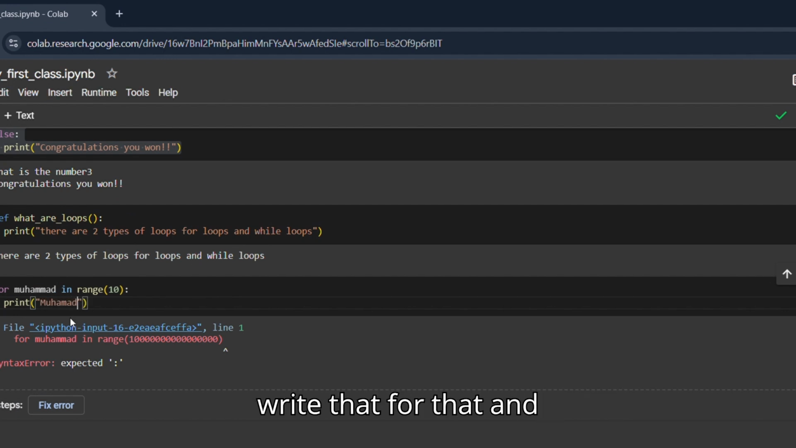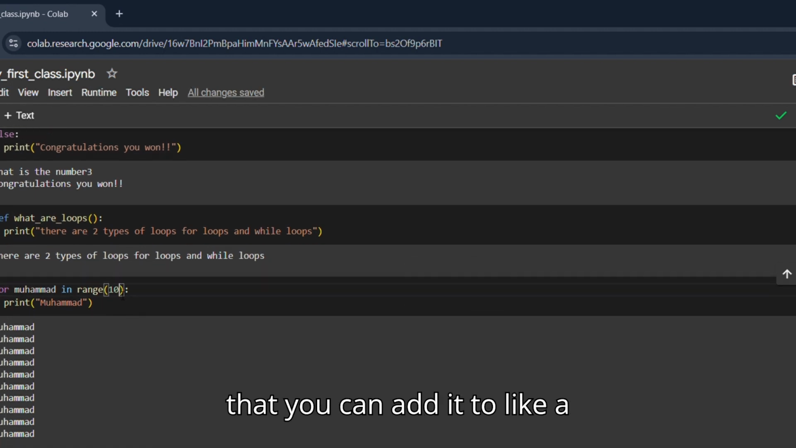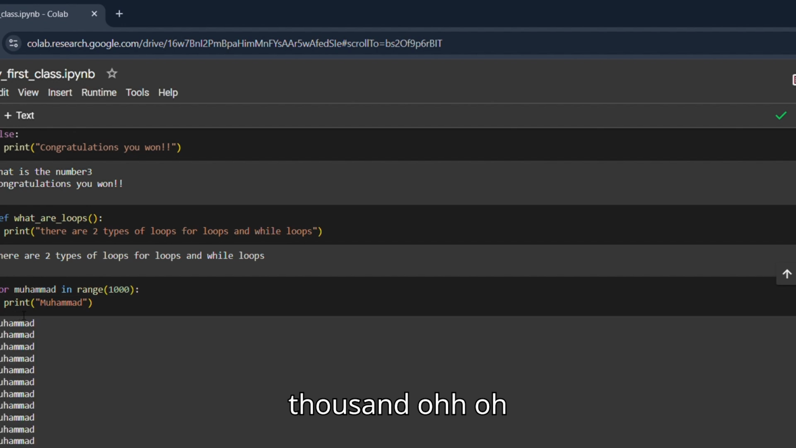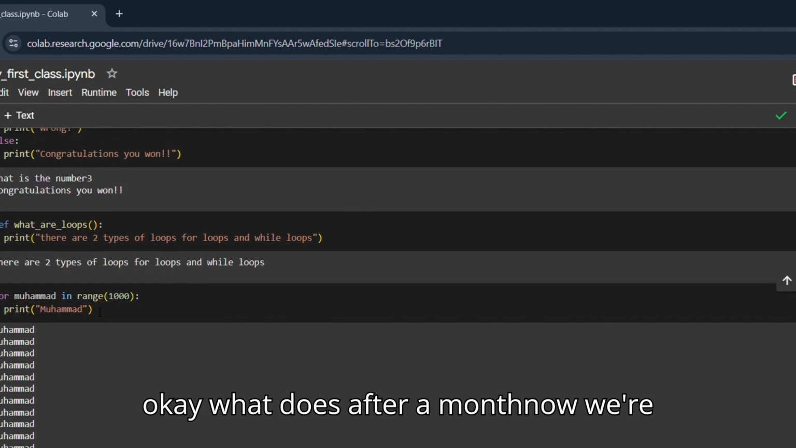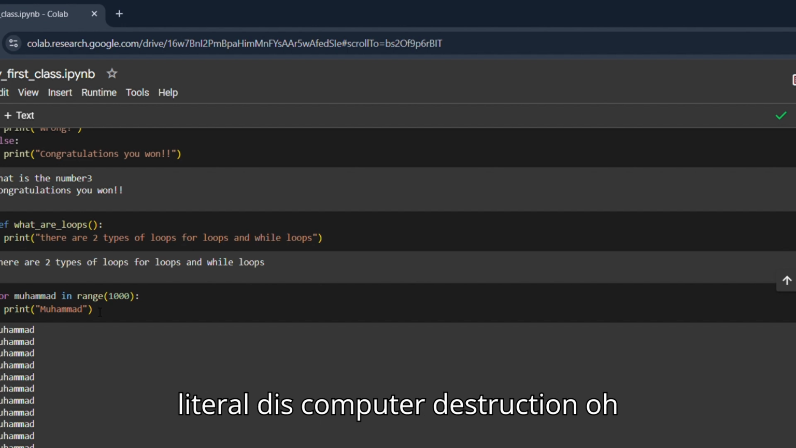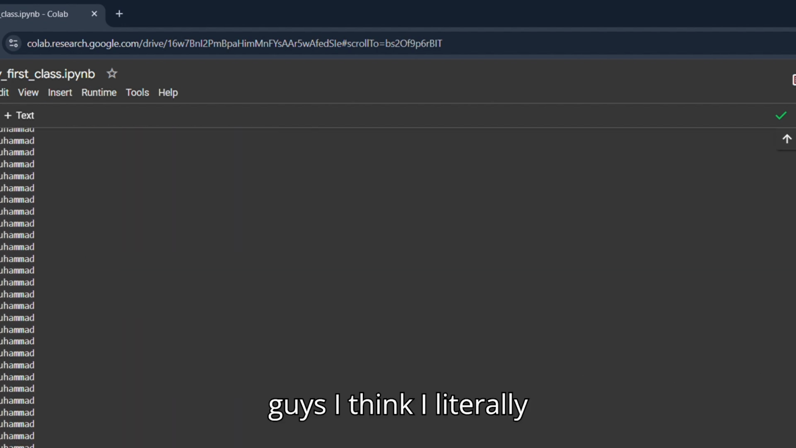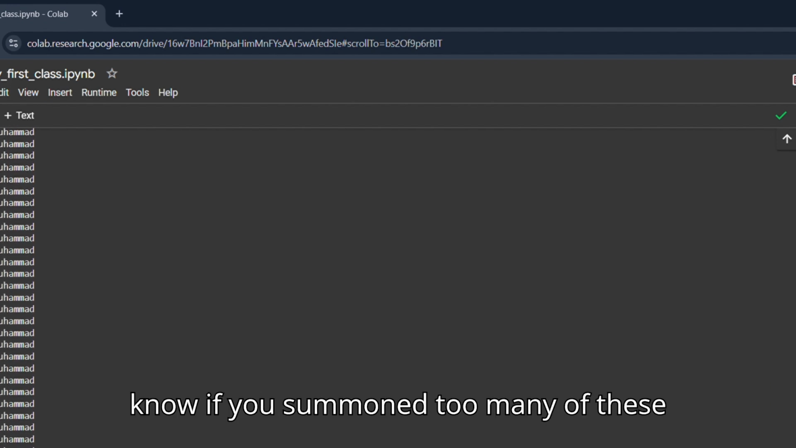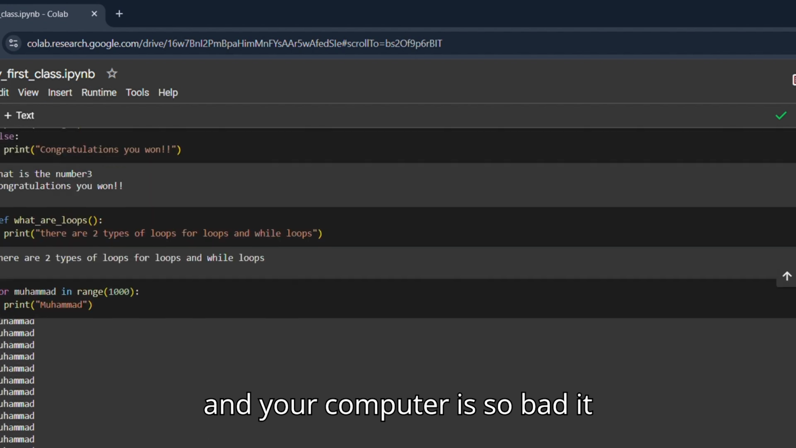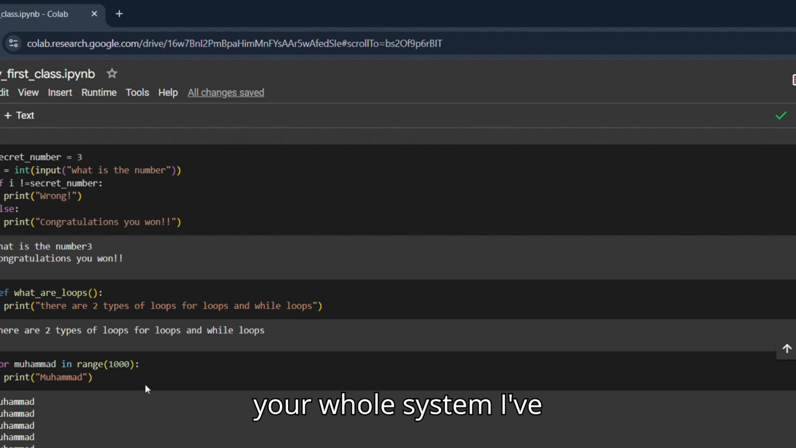Okay, write that for that, and also write your name. Then you'll write your name as many times as that. You can add it up to 1,000. Oh my god. Now we're literally going from literal basics to literal computer destruction. Oh my god, what have I done? Guys, I think I literally just made computer destruction. Do you know if you summon too many of these and your computer is so bad, it will literally just lag out and crash your whole system? I've seen it.